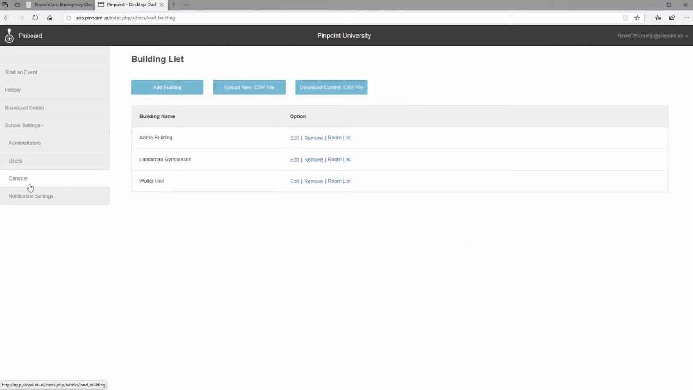You may just have a single building with a handful of rooms, or a large campus with users in hundreds of potential locations. The trick is to make sure you have considered every possible place a user could find themselves during an emergency. You want Pinpoint to be as simple and quick as possible for your users, and that means making sure they have the appropriate options right at their fingertips.